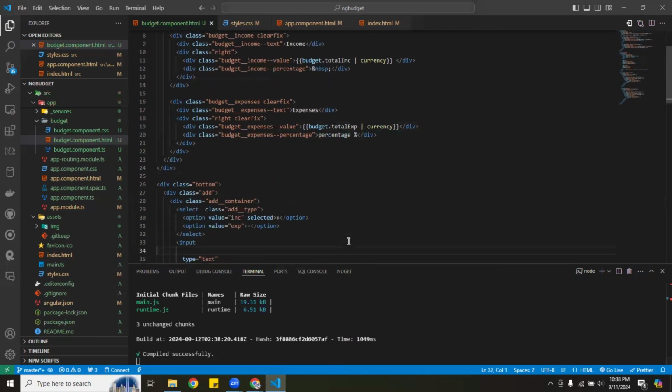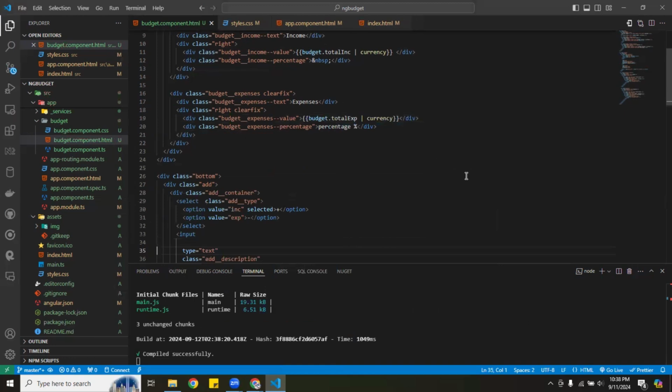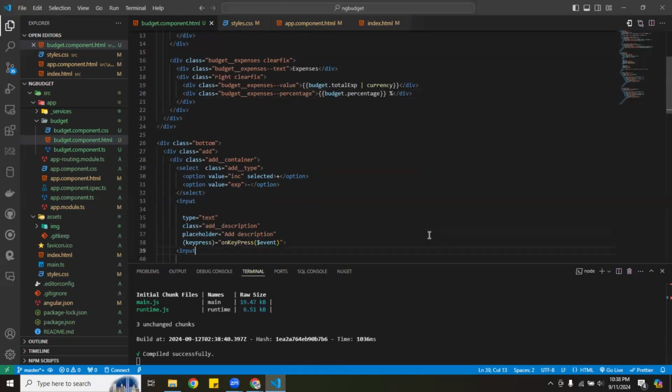And here's the one for the percentage. We're going to do the same thing here. This is going to be budget dot percentage. This is where the percentage is going to live right here. So now let's go where it says select.